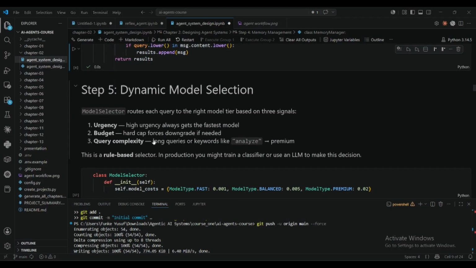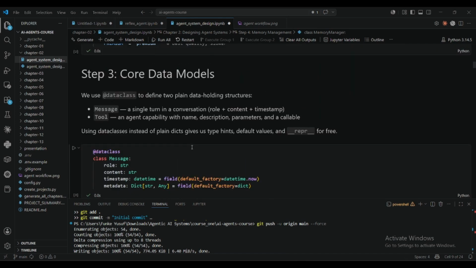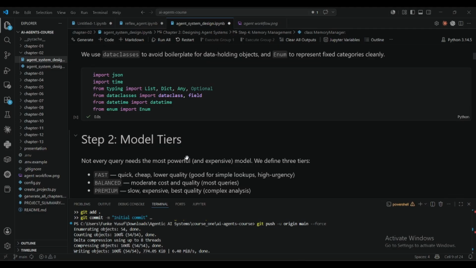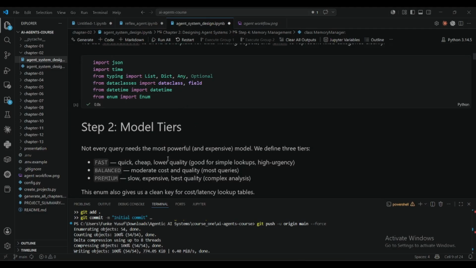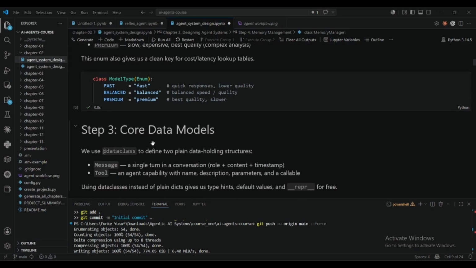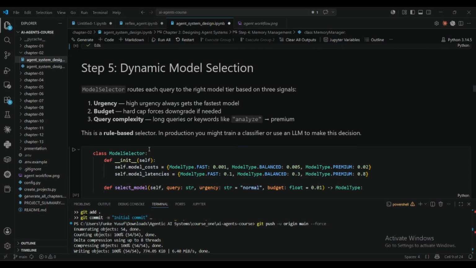And then step 5, dynamic model selection. So how do we select our model that will actually solve the problem? We've defined the tool, the memory, the model class, the core data model, and we've also defined the model tiers class, the model type enum, and then we've imported the necessary modules. So for step 5, we are going into dynamic model selection.